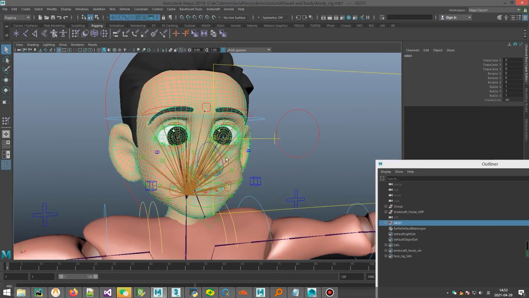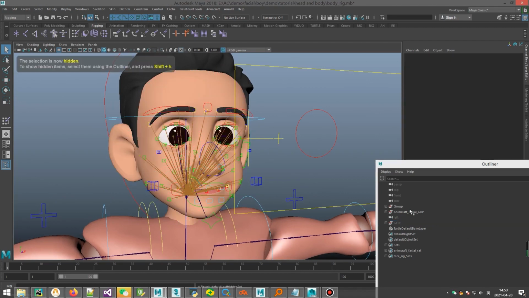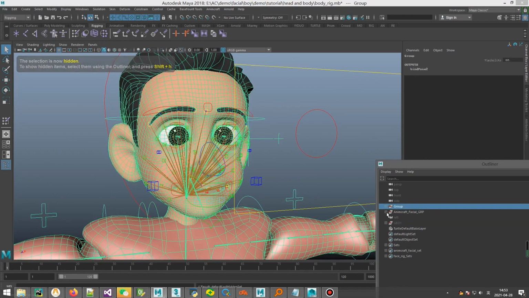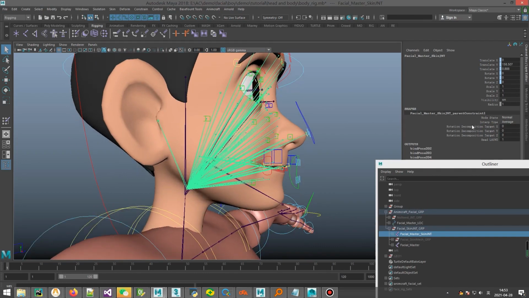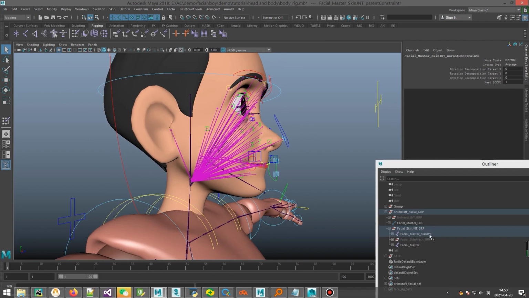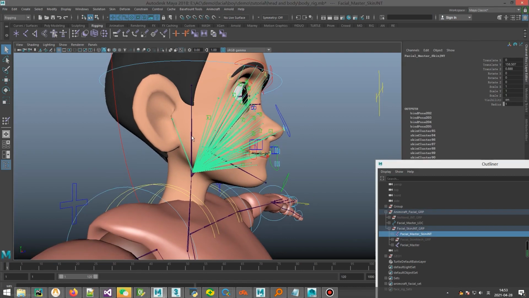First, let's hide the head model group of the facial rig. Then, find the joints involved in facial skinning. This root joint. Disconnect the constraint. Find the constraint node name and delete it. Then, parent it again to the head joint.